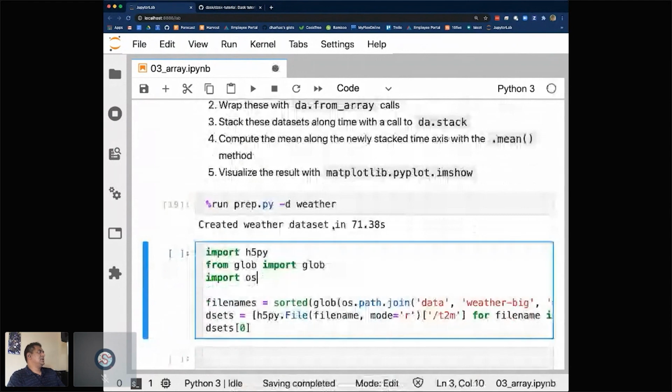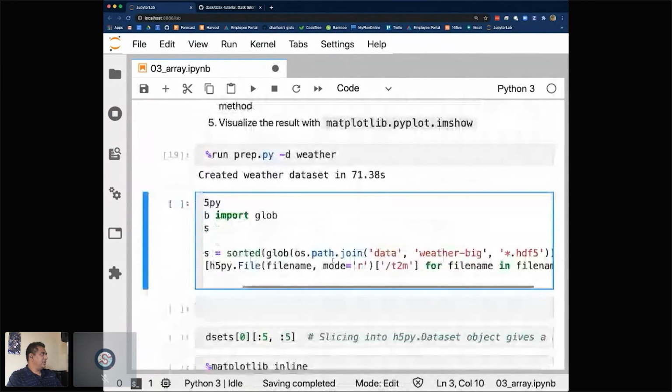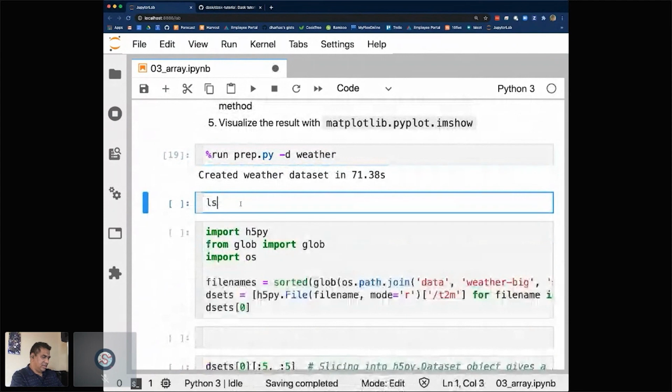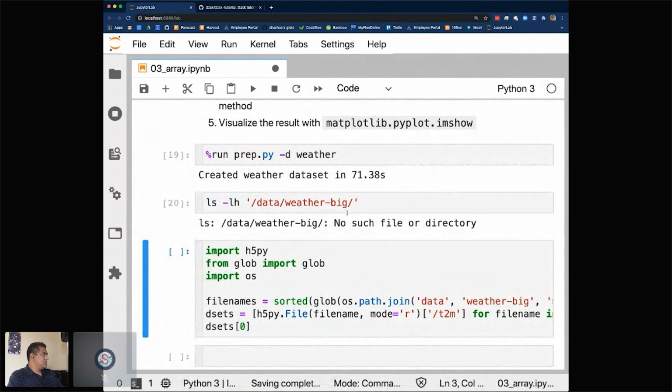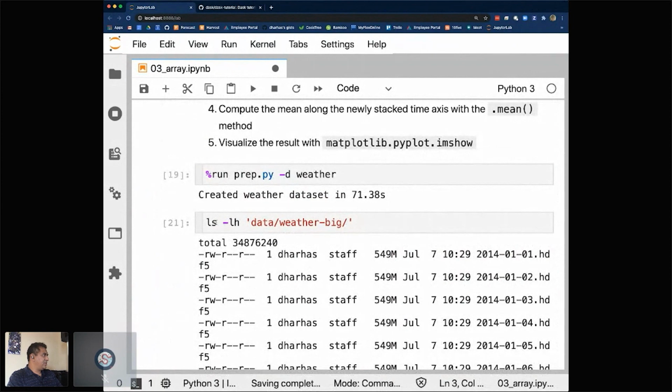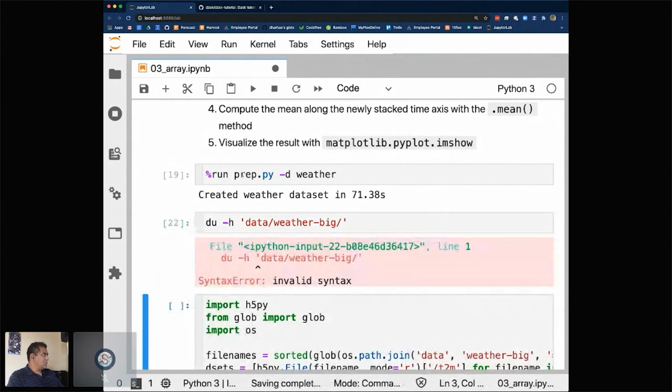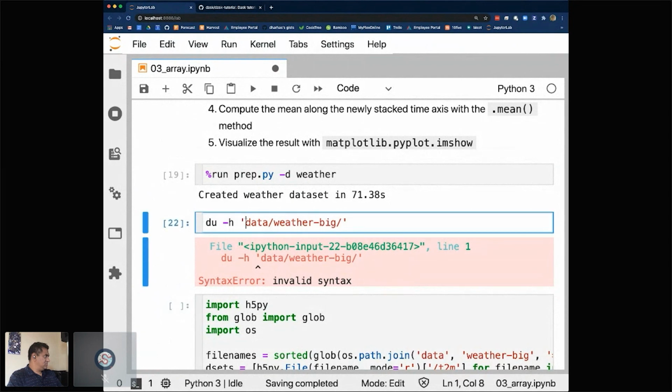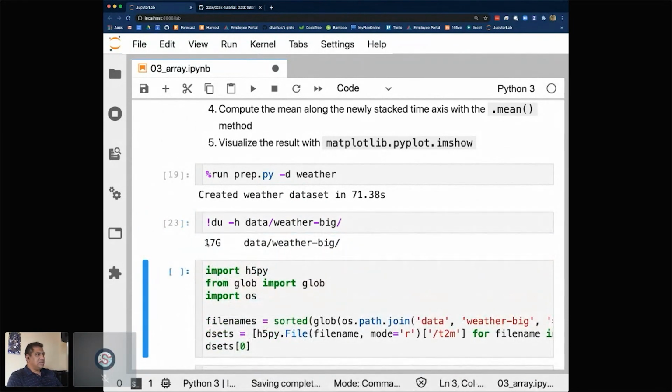Okay, so we created the weather data set, and it took about 71 seconds. Now if we look at this weather array, it is a collection of files that are each about 500 MB. Let me see, du -h. The total size is about 17 gig. So this is a pretty big data set.